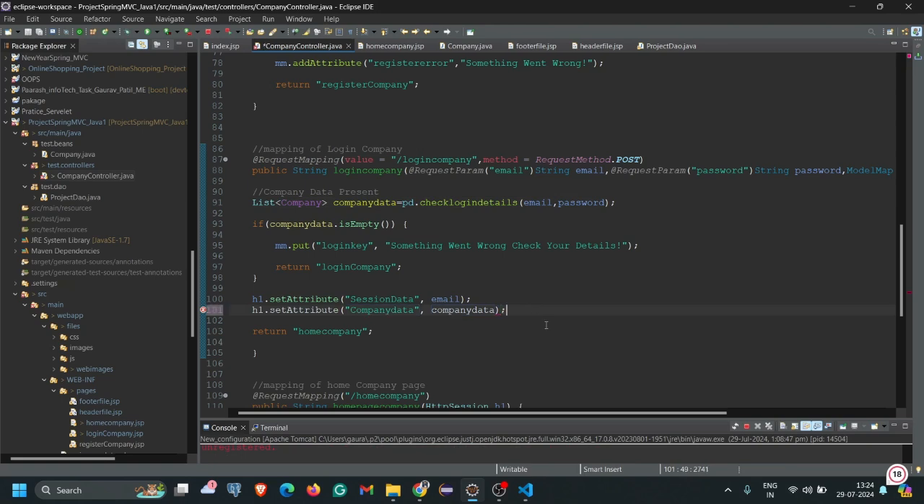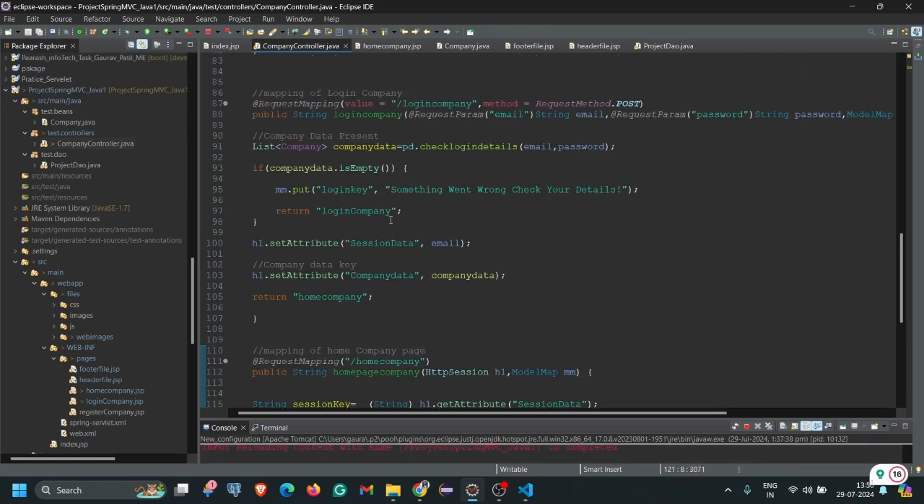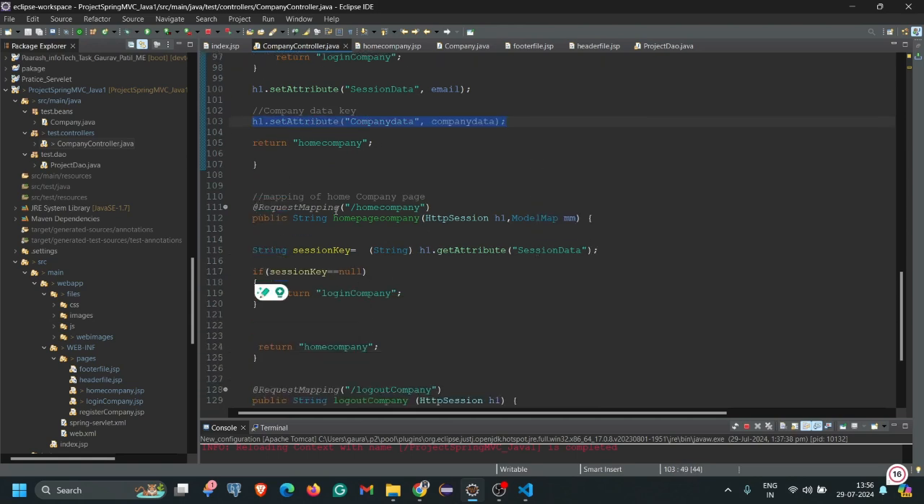Okay, or as it is. Then after setting data into our logging company, here you can see this one, h.setAttribute company data, we have to come to our home company mapping, because as we know, whenever we have to show particular data on a particular page, we have to write that code in that page's mapping. So we have to show our session data in our home company section, so that's why we have to come to the home company mapping here.